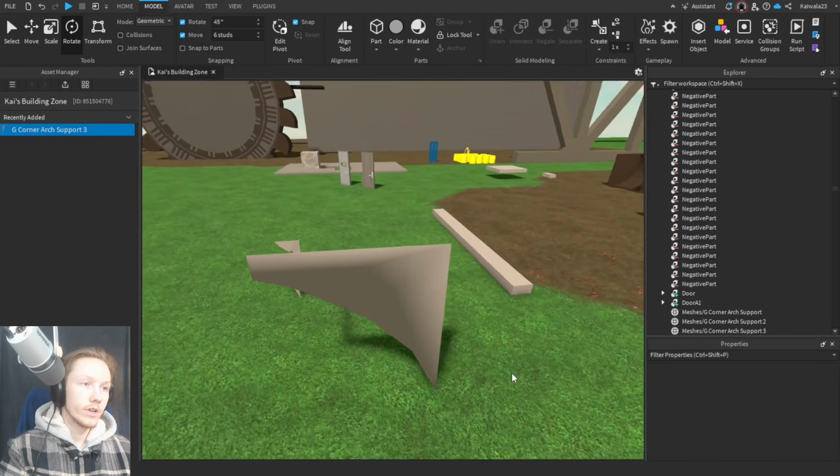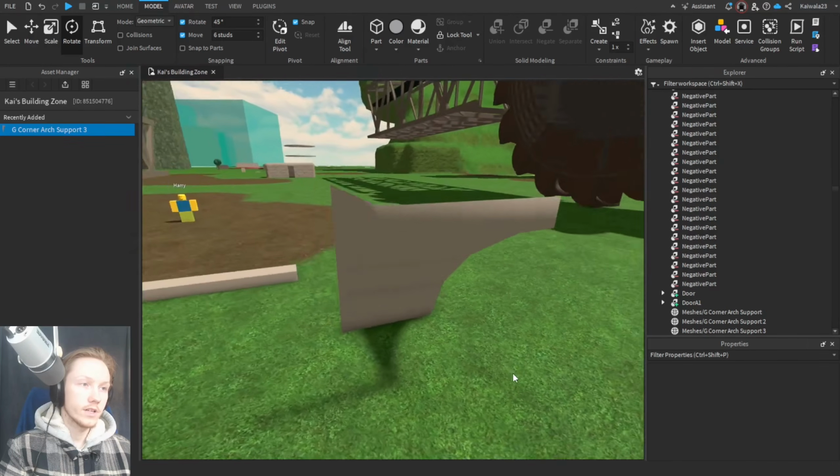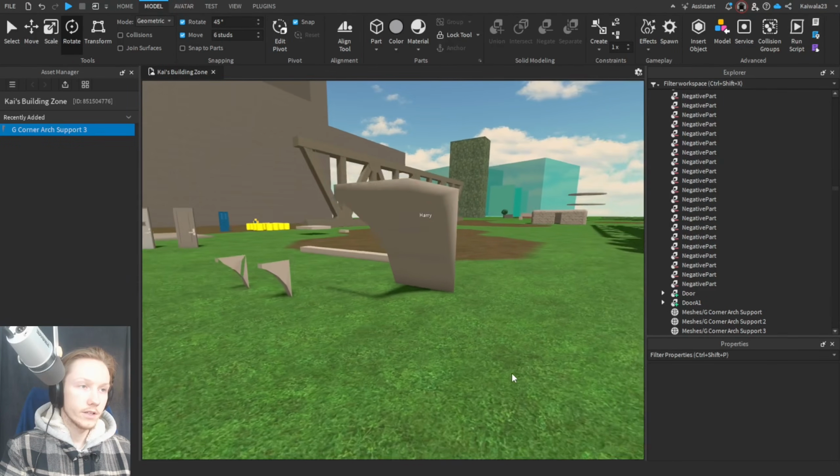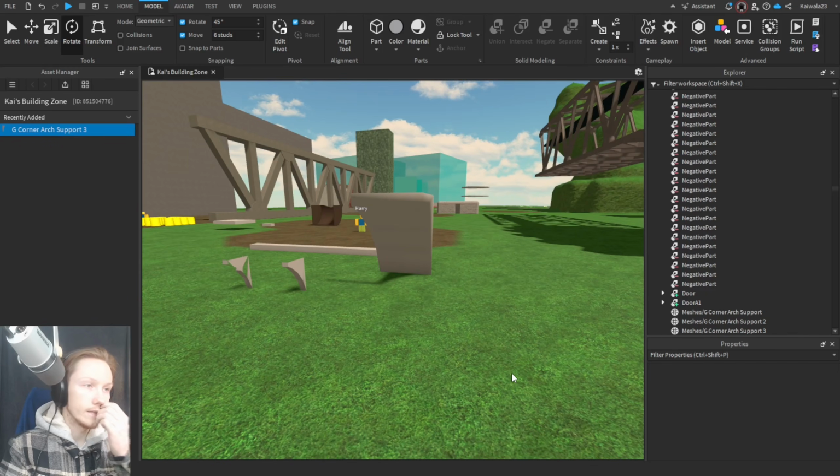Actually, it looks a bit too smooth. I'm gonna be honest with you, Chief, this ain't it. I don't like this one bit. This looks weird as hell. It looks like they tried to stretch the lighting of a sphere around all the corners, which is exactly what's happening. We can fix that as well.